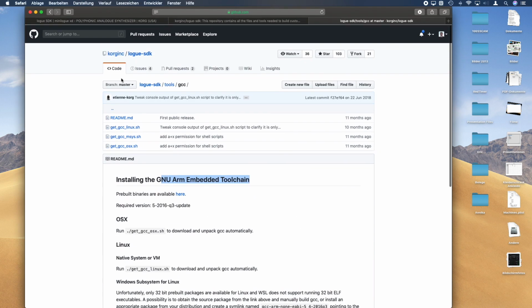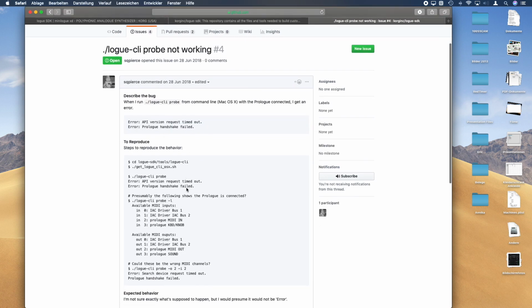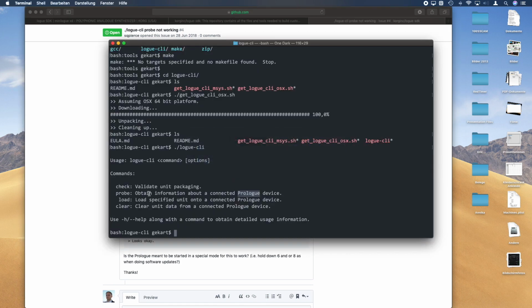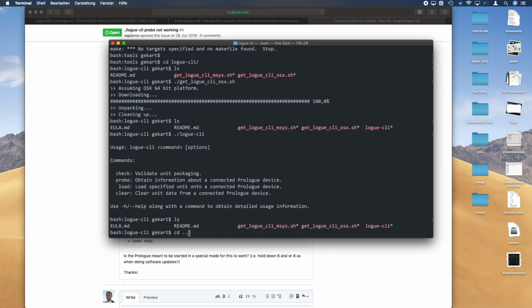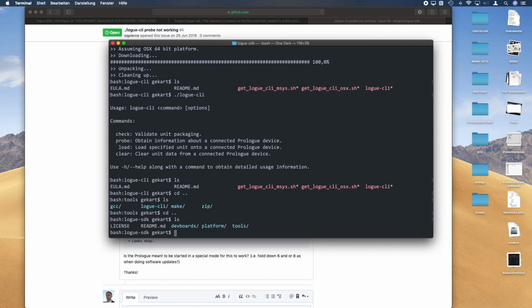You can see here, there are already some issues filed by me and some other guy who says that the CLI tool is not working. But let's not focus on that right now. Let's just go ahead and do a first build. All right, so that was the tools. I think we should be all good to go.